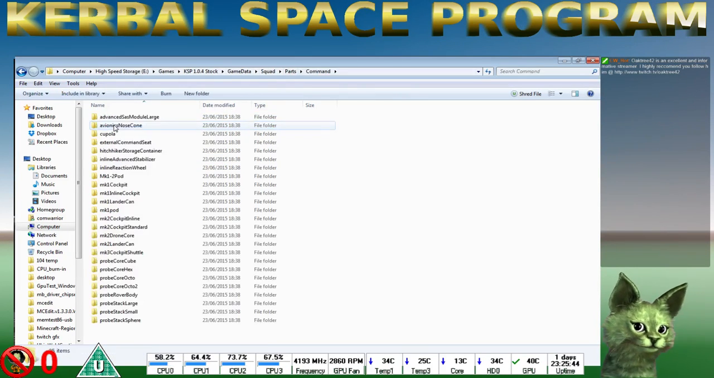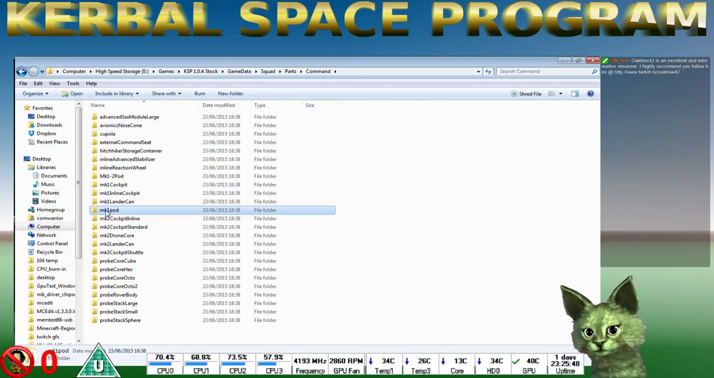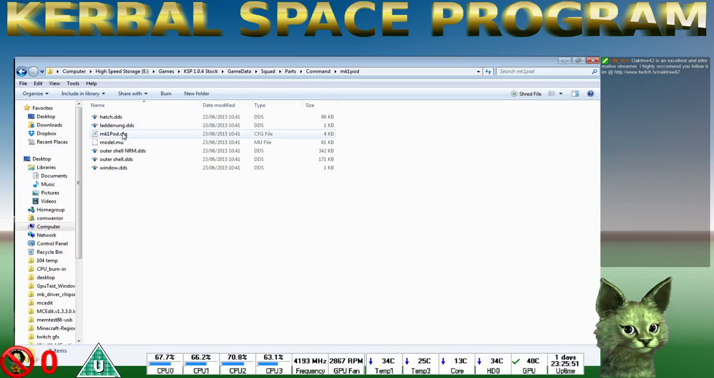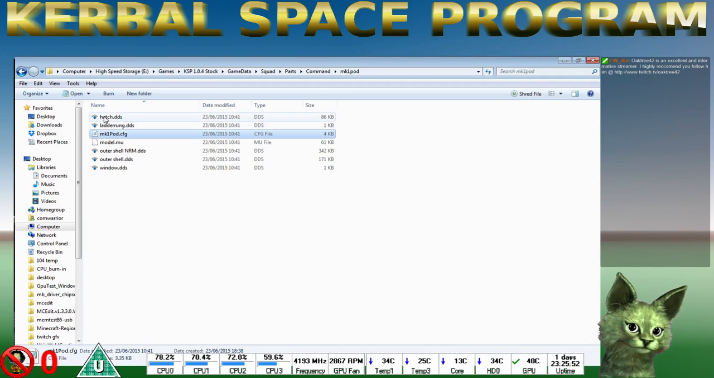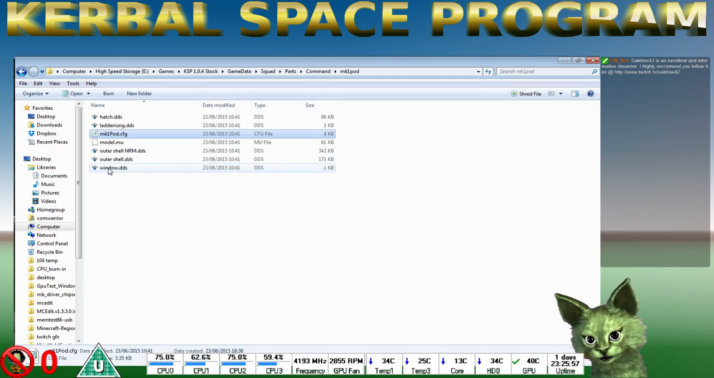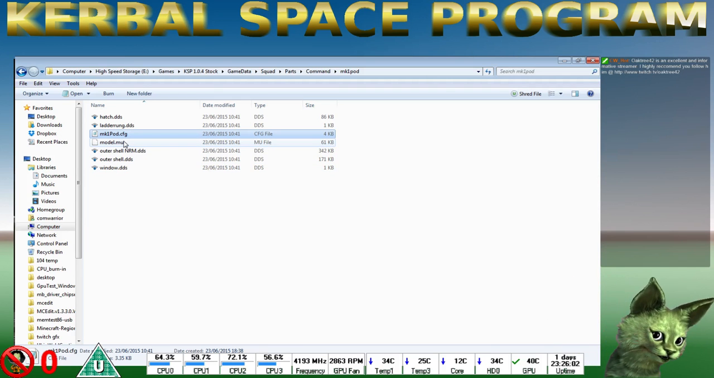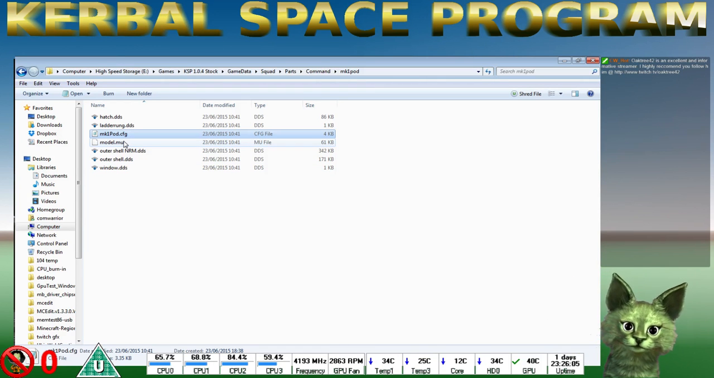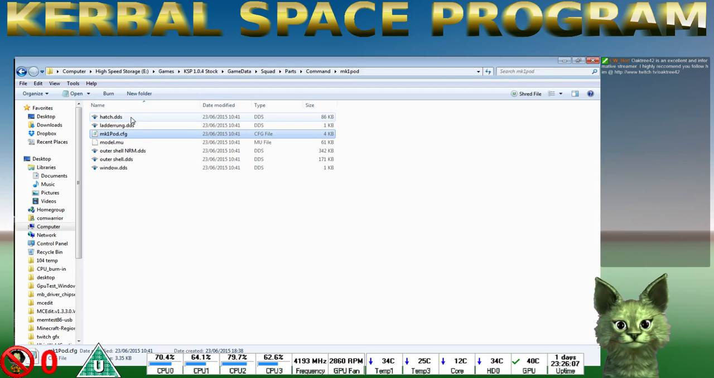Go all the way back, let's go into command. Let's go and take a look at the Mark 1 pod. That one will do. You can see several DDS files. These things are great for editing. If you wanted a bright pink Mark 1 pod, go take a look at my tutorial on DDS texture editing and go to town.